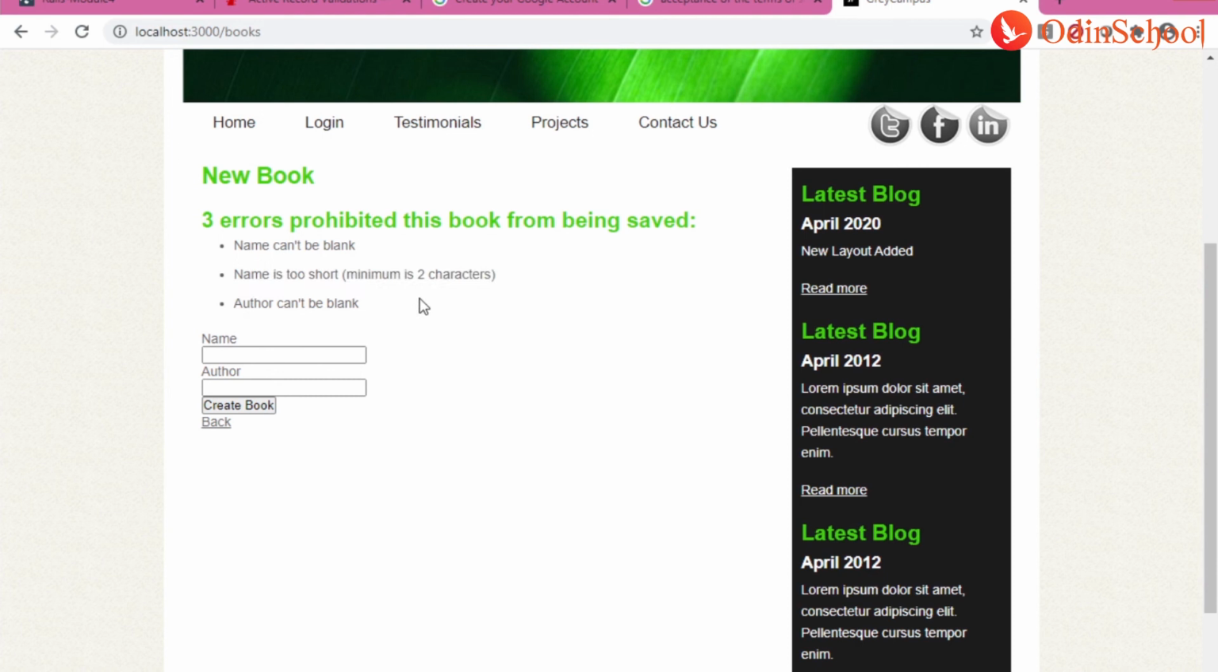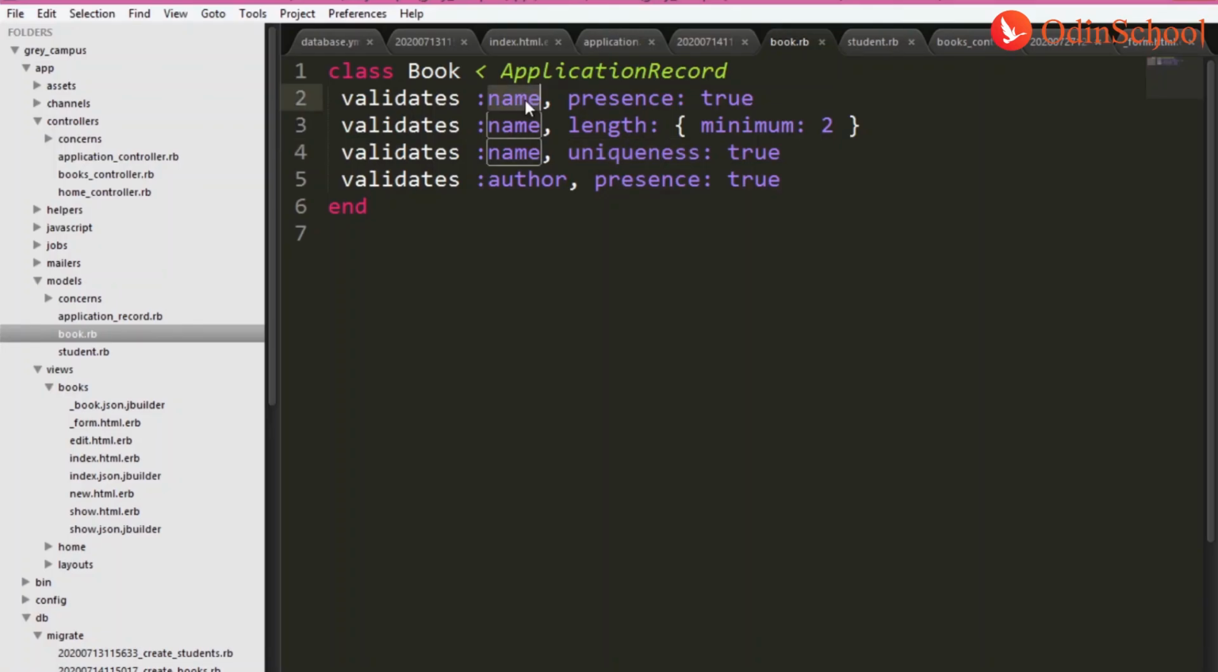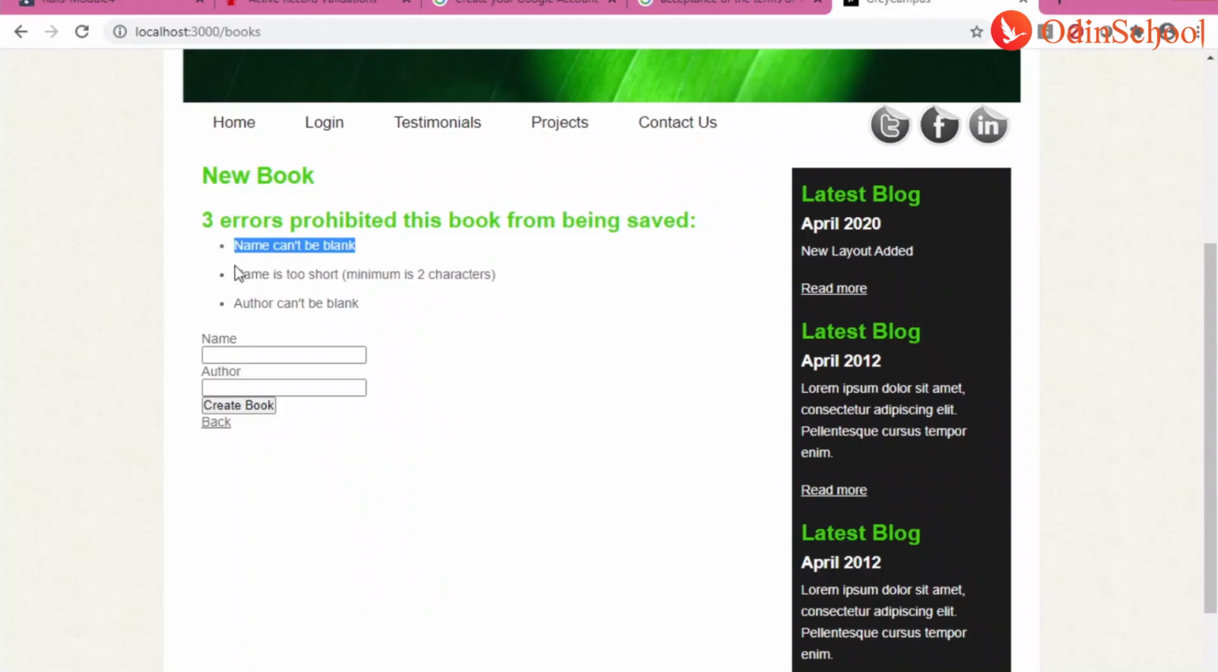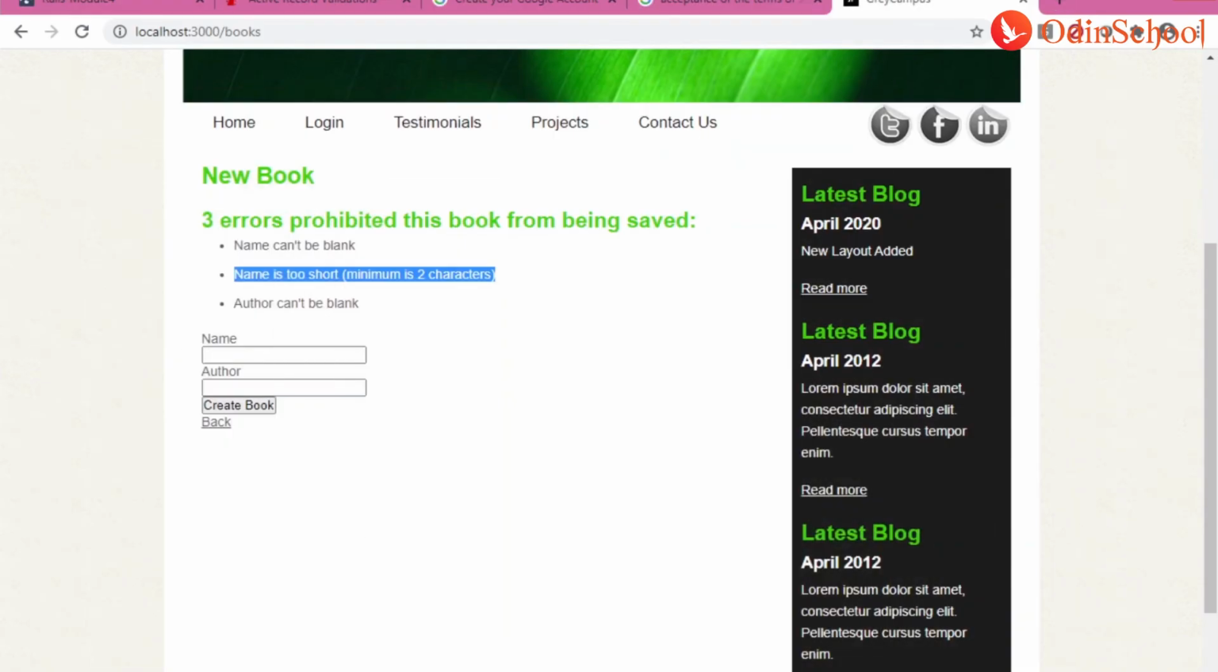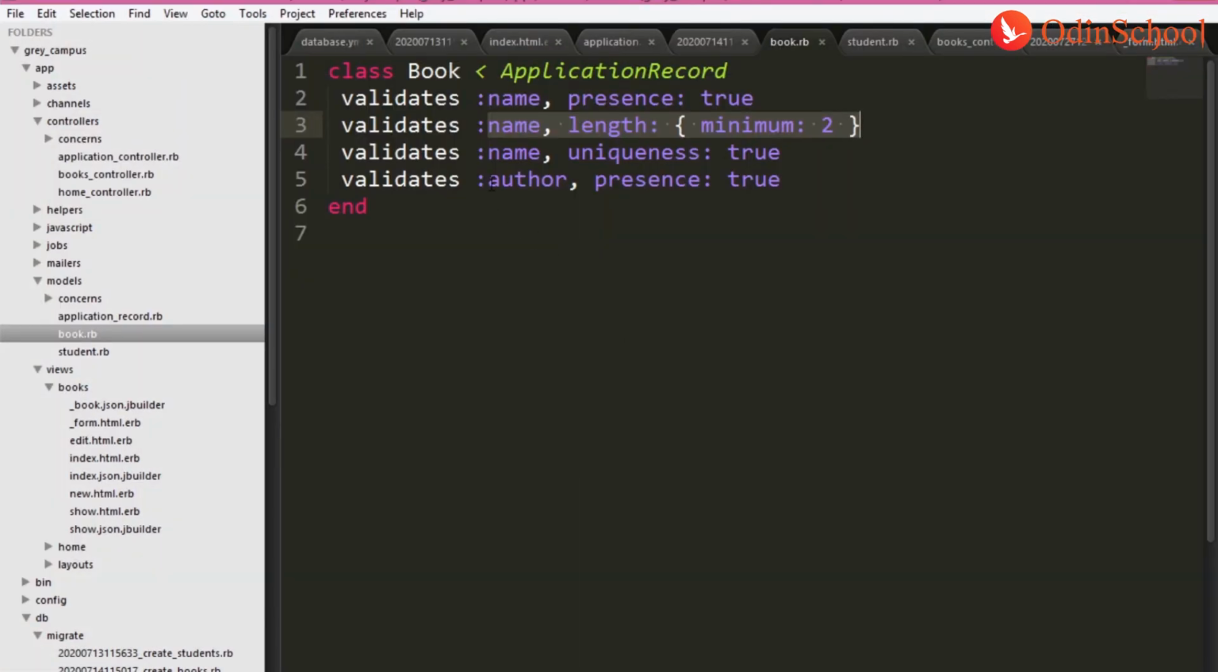Author cannot be blank. Why is the name cannot be blank coming? Because the name presence is set to true, it is checking the validation. What is "name is too short, minimum 2 characters"? Because we are checking the length of the name with a minimum of 2 characters. Why the author cannot be blank? Because the author name should check the presence by its own.